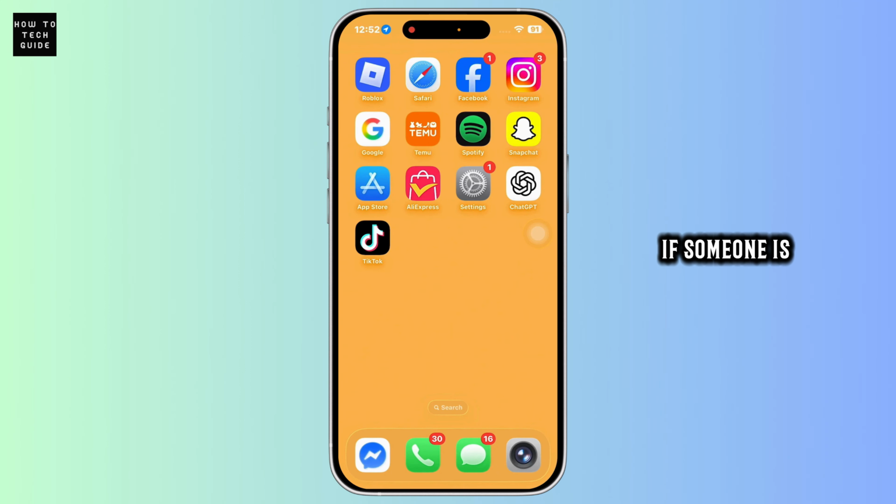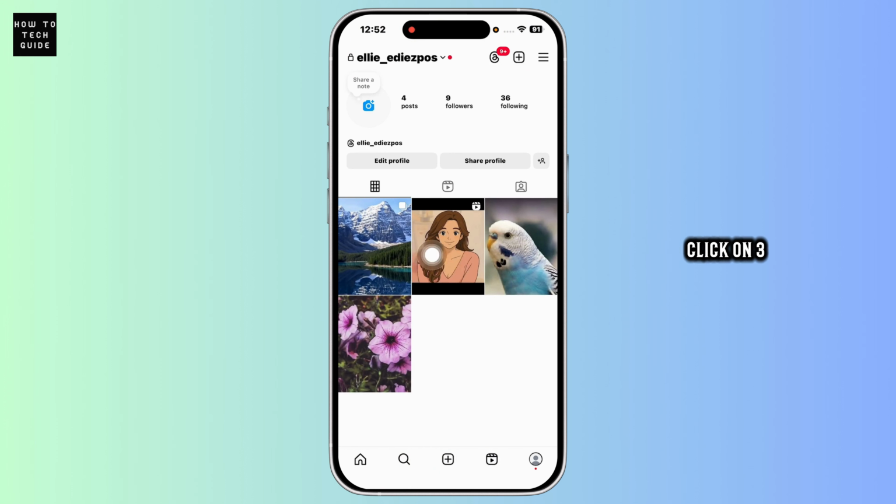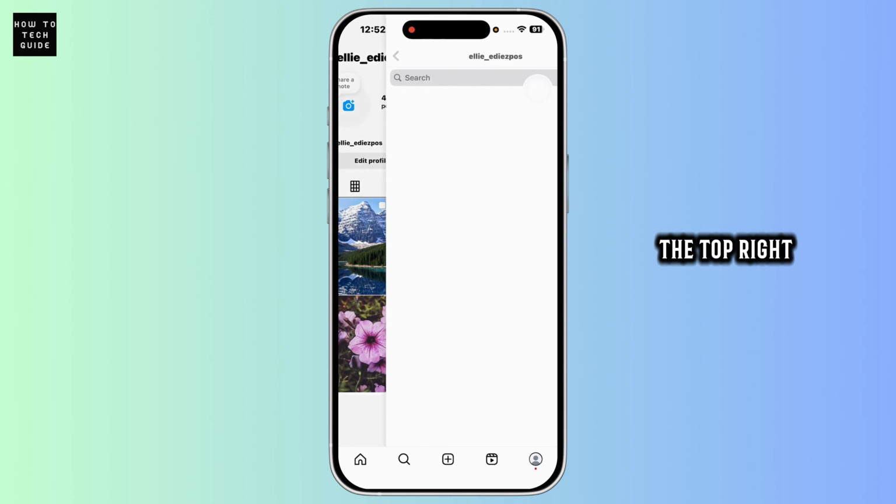How to know if someone is stalking you on Instagram? Let's get started. First, launch Instagram app. Now navigate to your profile page. Click on three bars given at the top right.